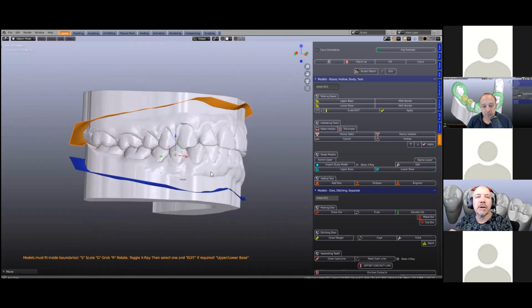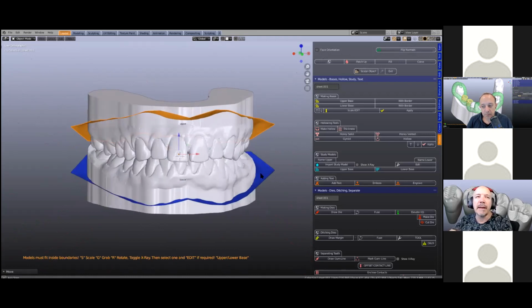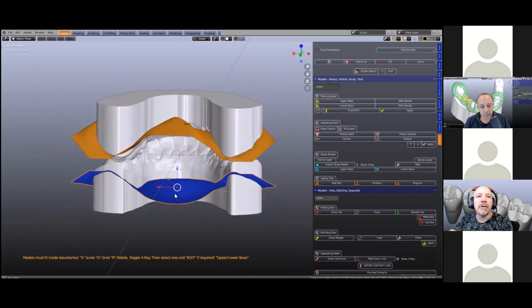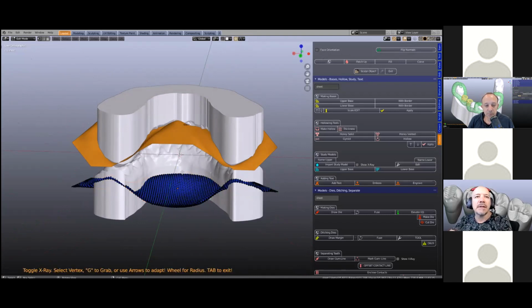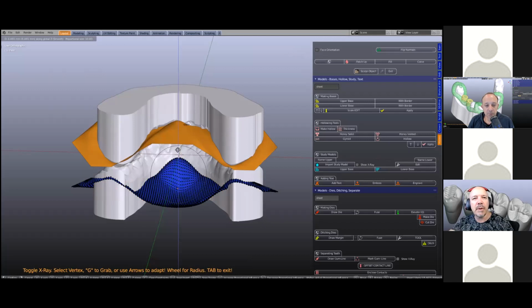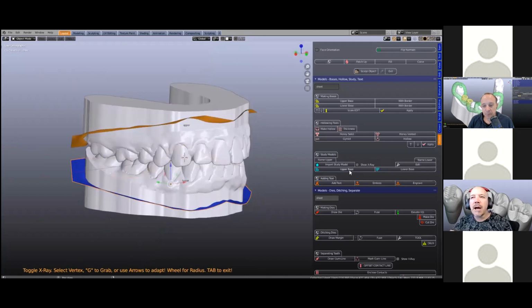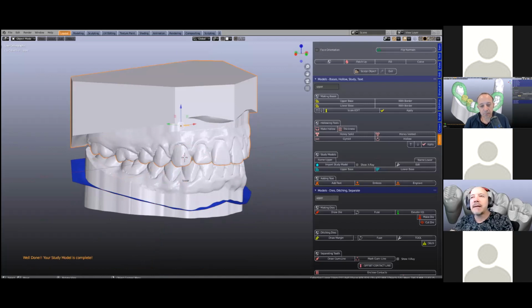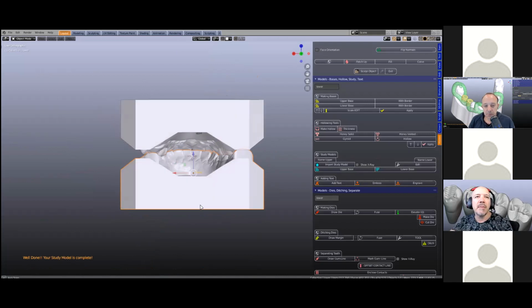Okay, so we've got a Boolean union that's going to be happening on this one. If you don't like the join, you can edit this join. Click on edit and then go on here and then go GZ, and with your mouse you can manipulate this wherever you want it to go. All right, so when you're happy with this, just click on upper base and then click on lower base. And then that's your study model.